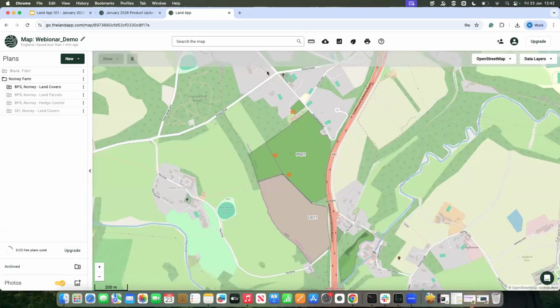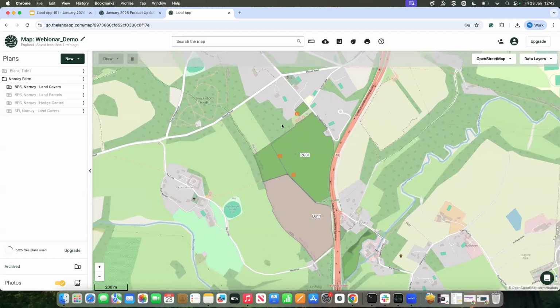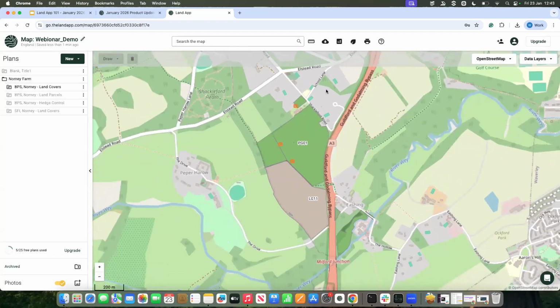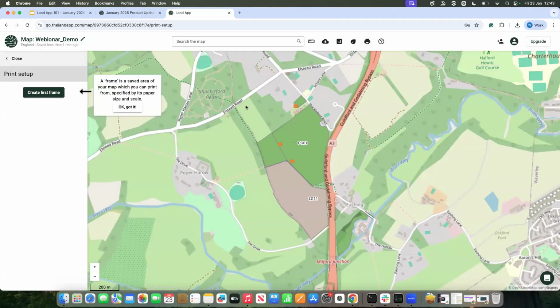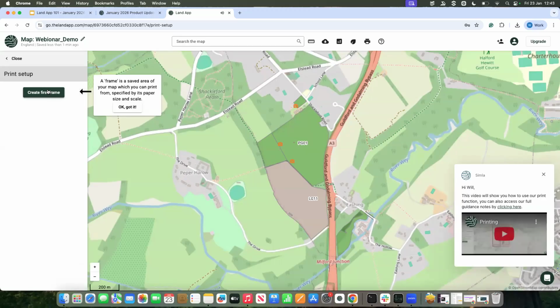Okay, I see there are lots of questions coming through. I think I'll just spend 2 minutes going over a print and then we can perhaps answer a few questions. This button at the top here, print my map, will enable me to print this. I can create my first frame.